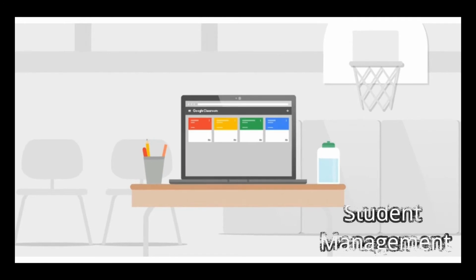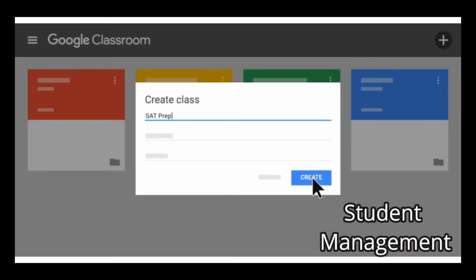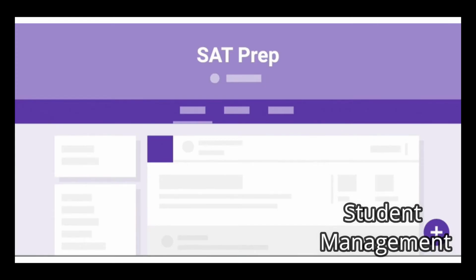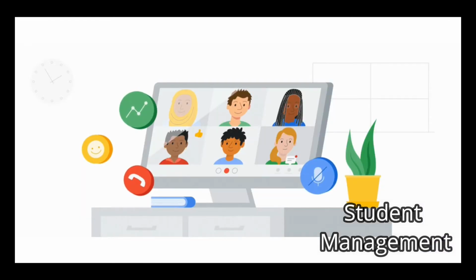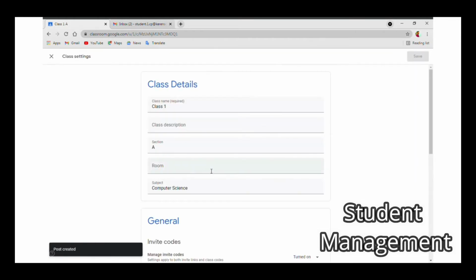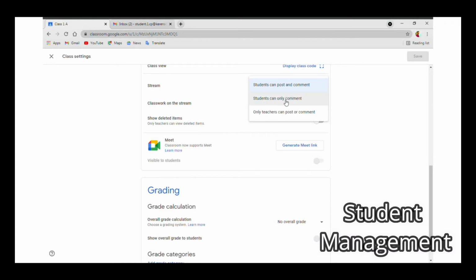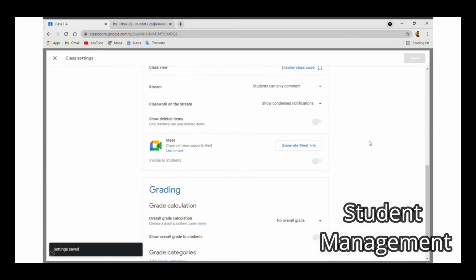Next, managing students. As students, what are the freedoms they have in this classroom? For example, as a teacher, you can post any message or any picture in this stream. In the same way, students can also do that. If you want to restrict that, you can do it by managing students. Simple, go to your classroom, press the settings button. In the settings, you can see a lot of options. In that, press the Stream option. You can see three things: students can post and comment, students can only comment, only teacher can post and comment.